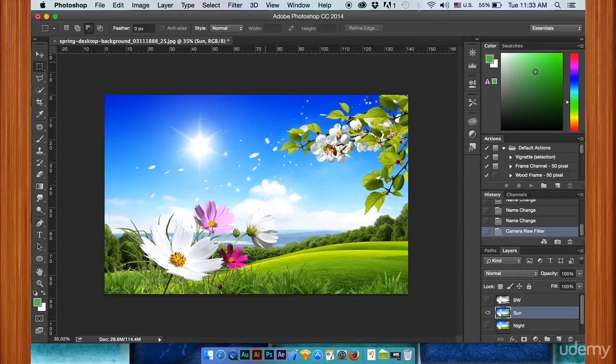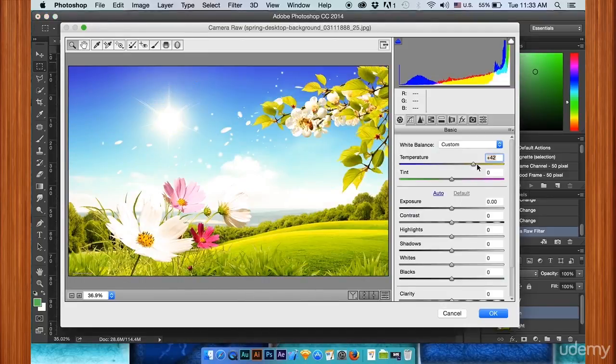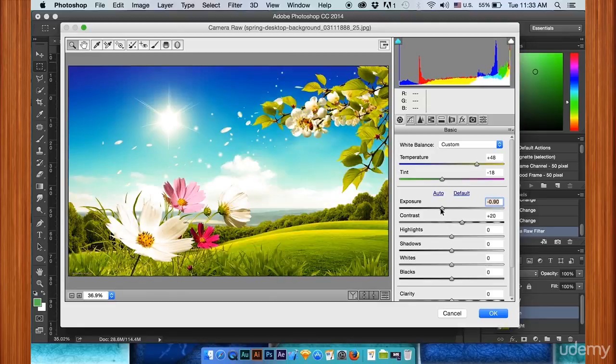Okay, and this one, let's increase the temperature. Okay, so now you can see when we did that, the exposure became more. So I think putting the tint to -18 will be better. Okay, so you can add some contrast, and you can see if you decrease the exposure now, that will be better. Okay, so increase the temperature again and then decrease the exposure. Okay, and as I told you, there is nothing fixed here. It just depends on what you want.